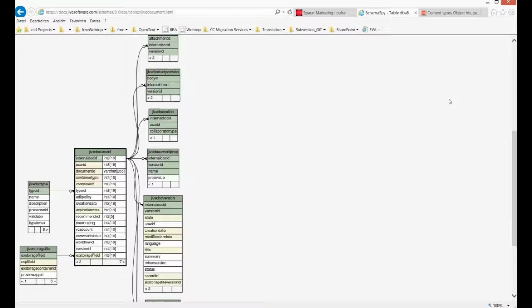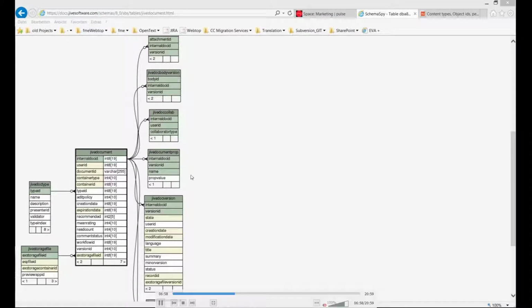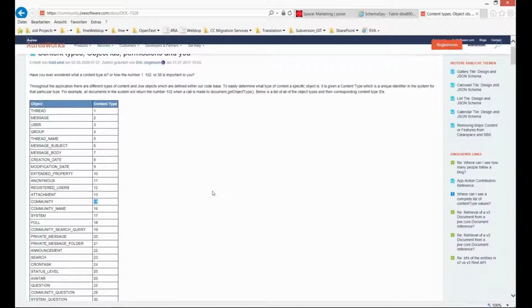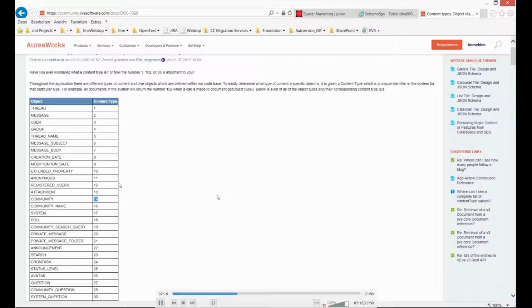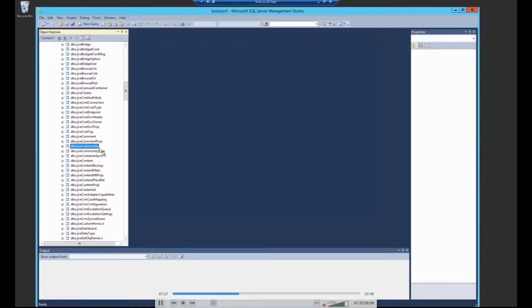Here we can find quite interesting. There is a container type and a container ID. And these may indicate where the document is stored. And Googling a bit further, we find that there's a content type. Community is content type 14.